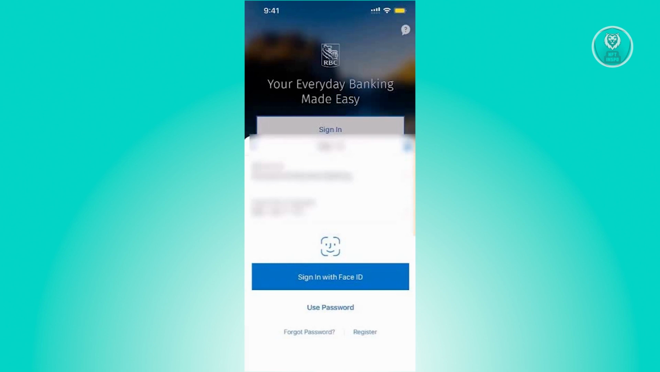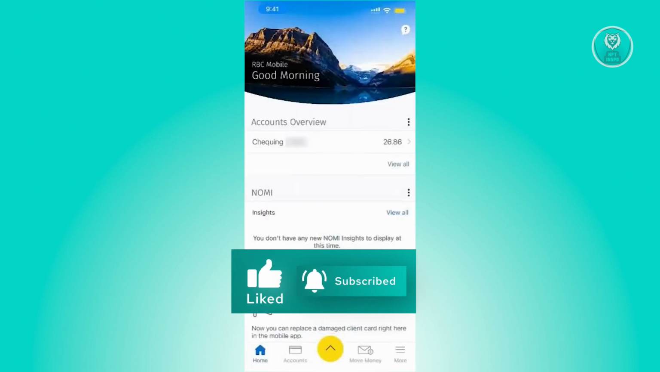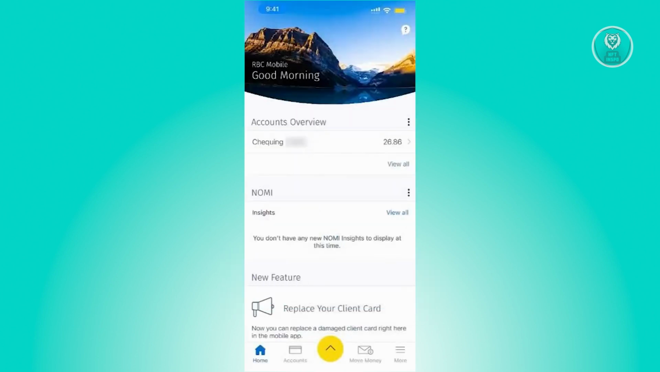So go ahead and open up the application itself and sign in with the use of your password or your face ID. Now, once you've signed in, you will be redirected to your dashboard. Now, in this case, we want to access our checking. So go ahead and click on checking.